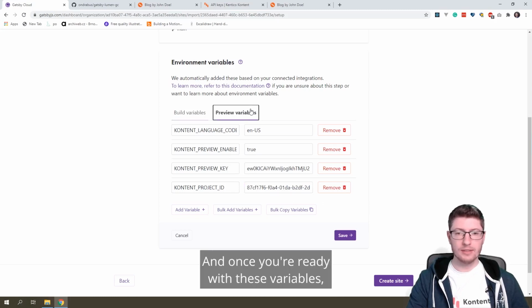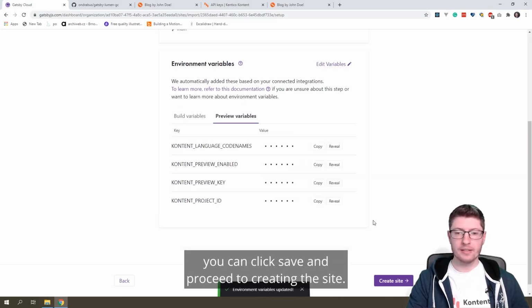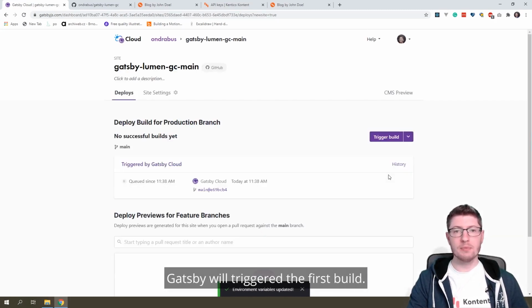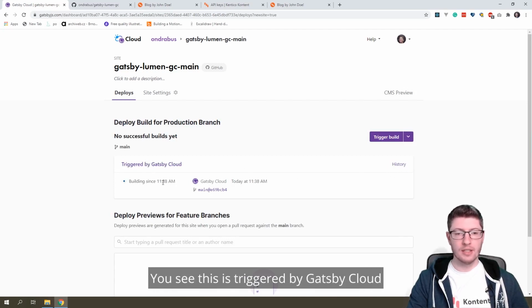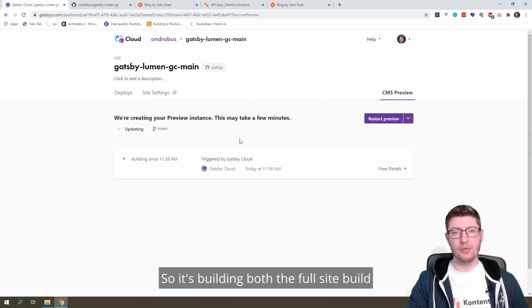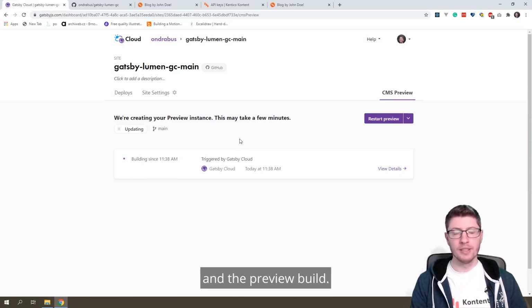And once you're ready with these variables, you can click save and proceed to creating the site. Now, once the site is created, Gatsby will trigger the first build. You see this. This is triggered by Gatsby Cloud and it's already building. The same happens for the CMS preview. So it's building both the full site build and the preview build. So let's give it a second here.